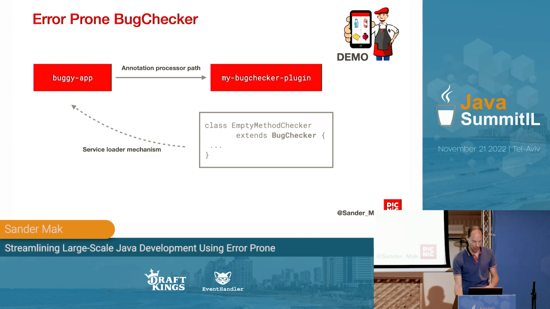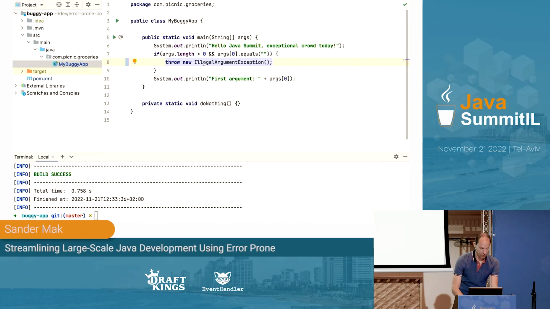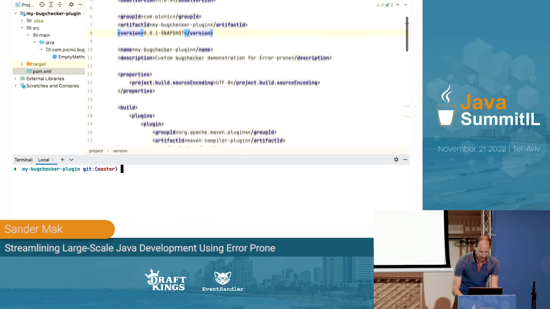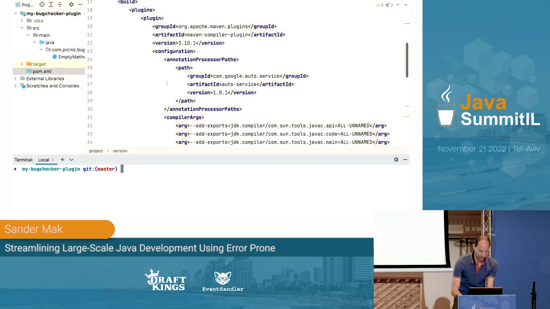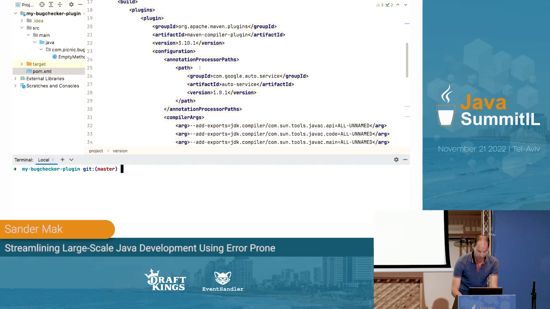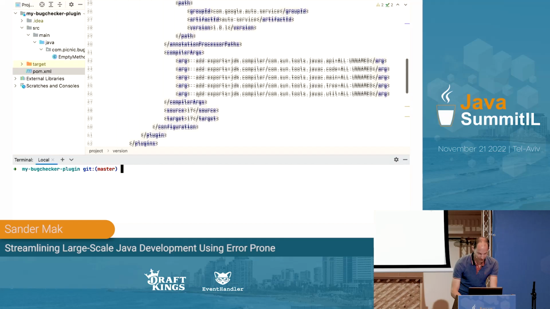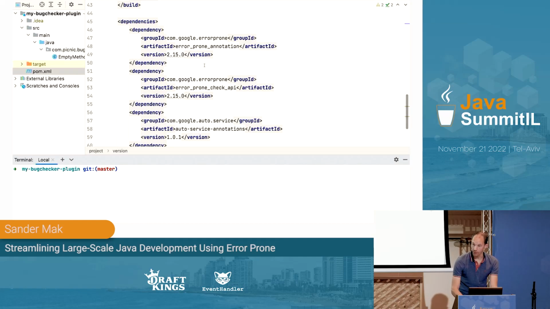And for that, I'm going to go back to the IDE, of course, where we still have our first project, but I'm going to switch to the second project, which is called My Bug Checker plugin. And as you can see in the POM, in this case, we are running the compiler not with error-prone enabled, because we're not going full inception and checking our checks. But we do have the auto-service annotation processor enabled, so that we can use a simple annotation to make a class service loadable. There's some additional arguments that you need to add if you're on Java 17 or later to make this work. And importantly, we also need to add dependencies to the error-prone APIs, because we're going to code against their APIs to create this bug check.